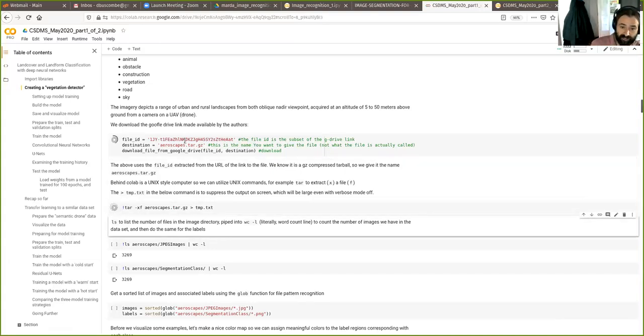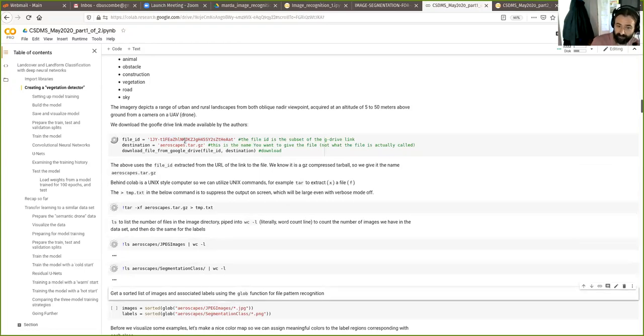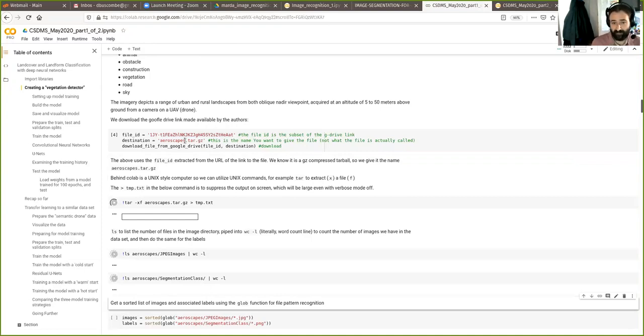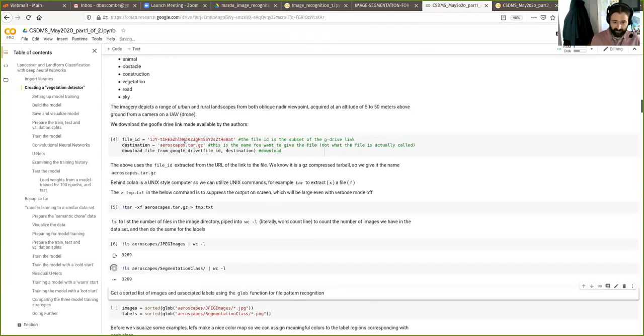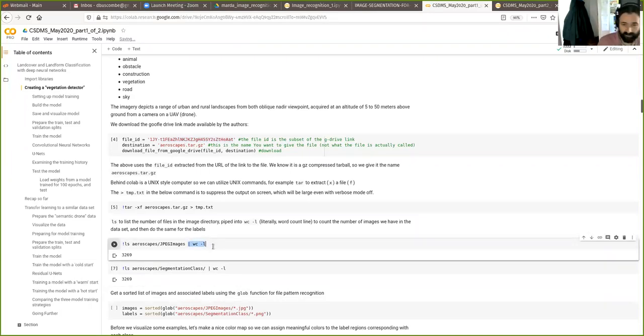And then we're just using a couple of these Unix-style commands to interrogate our data. That first one, tar, is just for taking a tarball, which is that tar.gz, a compressed tarball, and extracting that just in much the same way as you would extract a zip file. And then ls is just for listing what's in the file system, and I'm piping that to another Unix command here, wc -l, which is basically word count lines. So it just essentially tells me how many images I have in that particular folder.